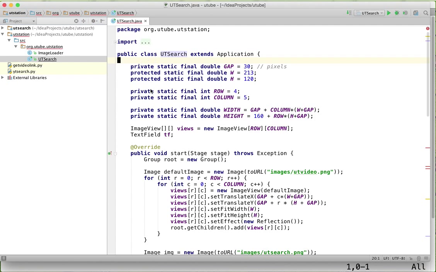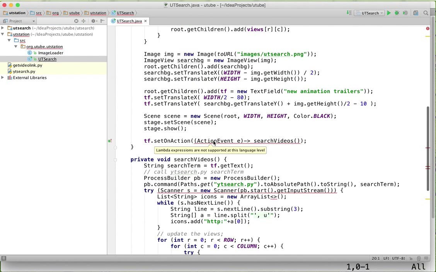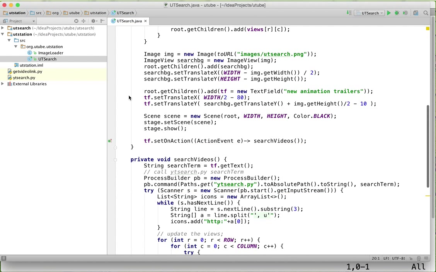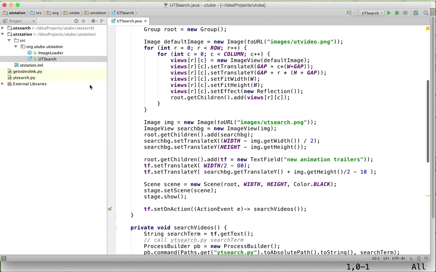We'll get some errors, and it says lambda expressions are not supported at this language level. So we click on this to check the properties of the module. The language level set for this module is level 6. We need to bump it to level 8, apply, and then OK. The error should be gone and we should be able to run it.